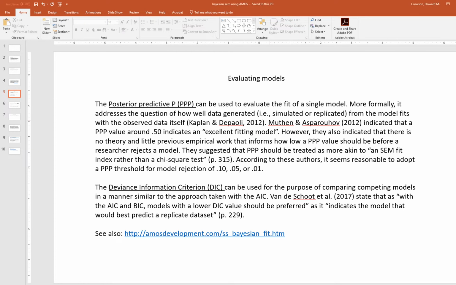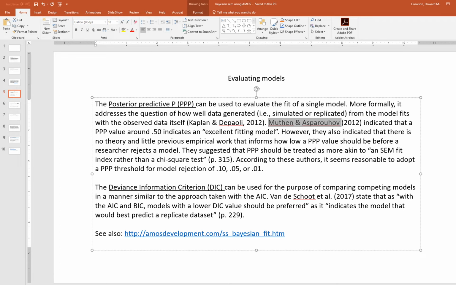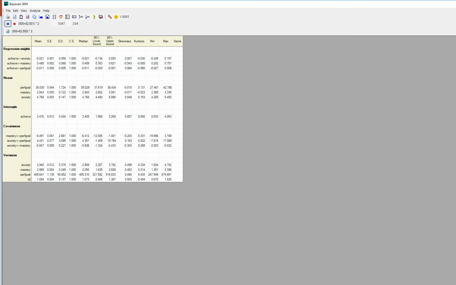These authors right here actually suggested some general thresholds for moving from maintaining your model to rejecting it. That there are some reasonable thresholds which might be 0.1, 0.05, or 0.01. But obviously, as you're getting closer and closer to zero, that would certainly be an indication of worsening fit.